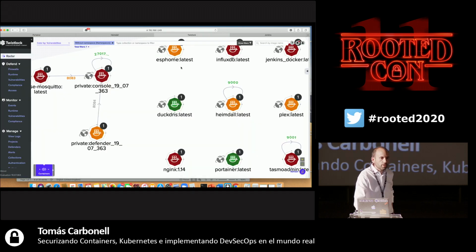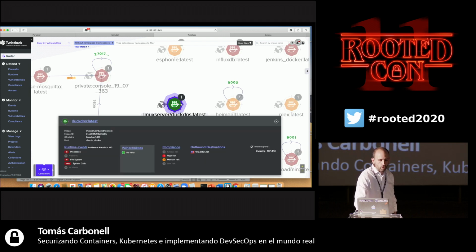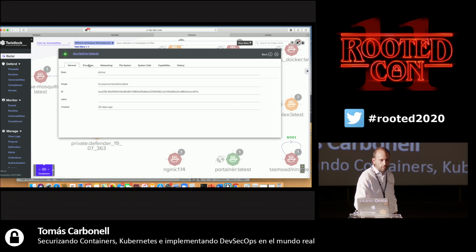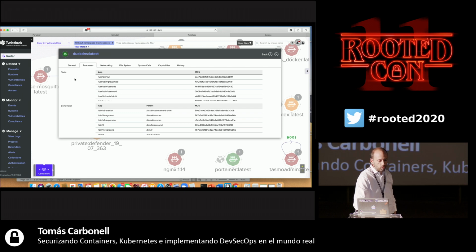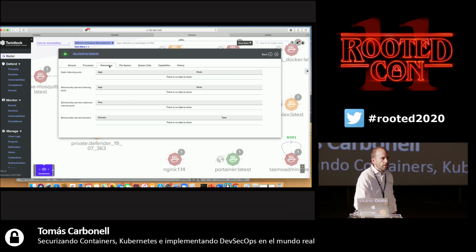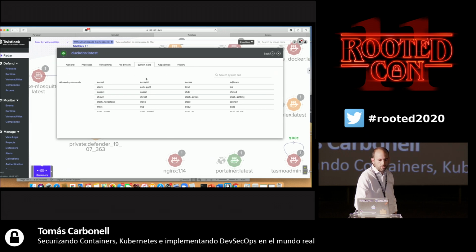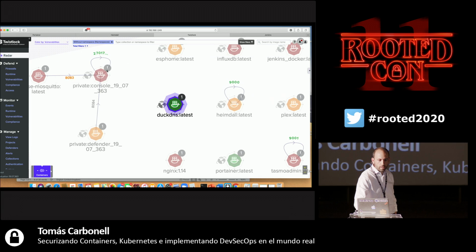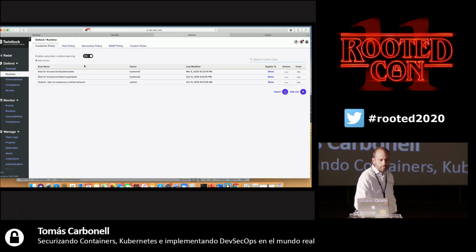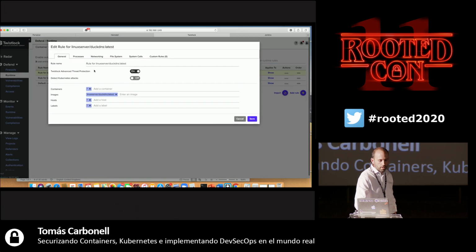When we talked about process and container immutability, I've learned that this DNS container behaves as follows. These processes can be executed statically or dynamically. I've also learned that no network communication exists in my ecosystem. I also learned that there's only one folder to write files, and these are the system calls of the container. So I can implement a runtime policy on this container, and the thing I'm going to do here is very simple.